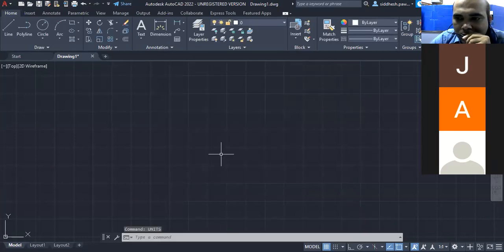Now, whatever I have told you right now about the units should be done every time you open AutoCAD. Every time you open AutoCAD, you have to see to it that it is set. It should be done at the very front. Okay, everyone understood? Okay, wait a minute.